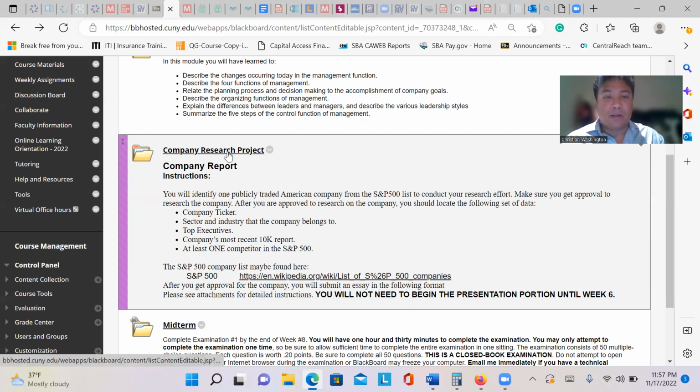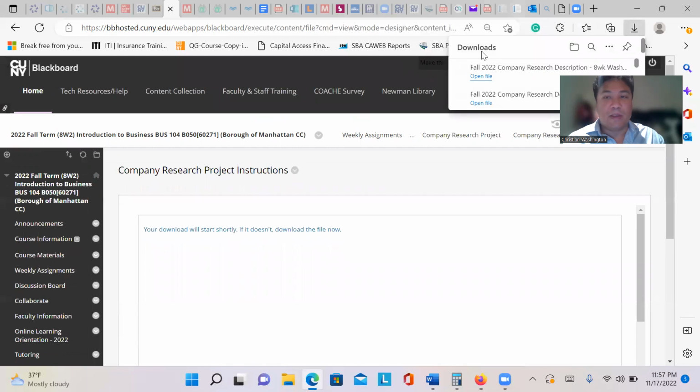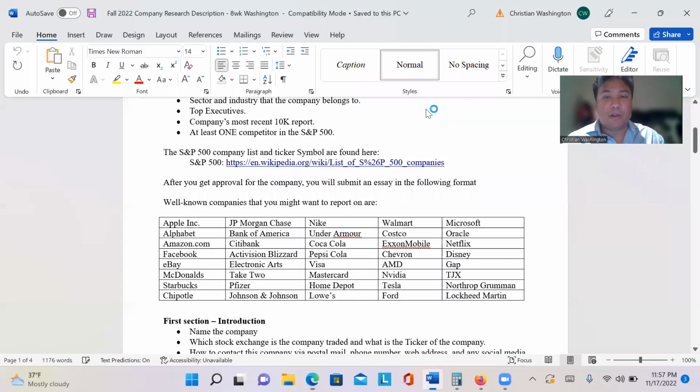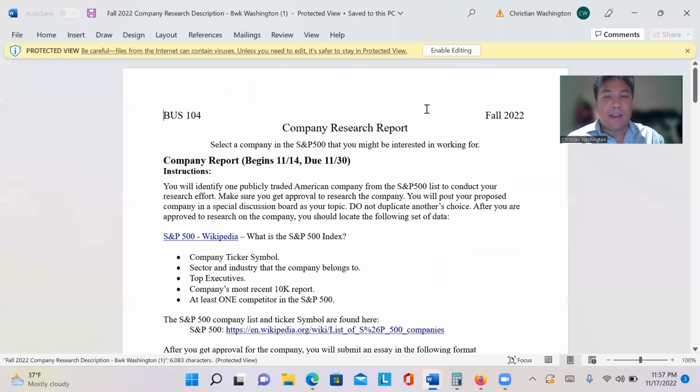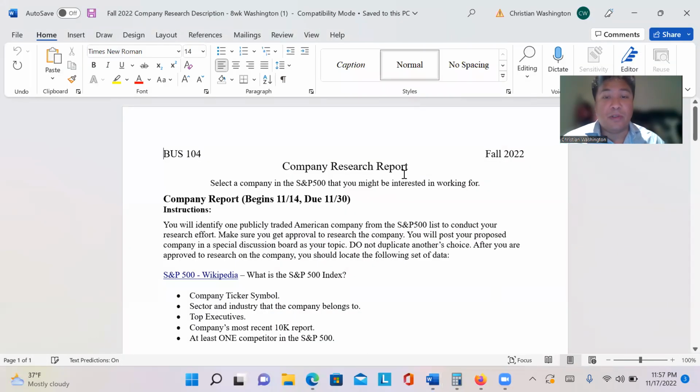So we're going to click here. This is in the week 4 folder, company research project, and it's going to bring up the instructions. So we're going to click on instructions. I'm going to open this up, and you have all the instructions here. And there's 2 components to the company research project. And you can see the due dates begins 11/14, due 11/30.